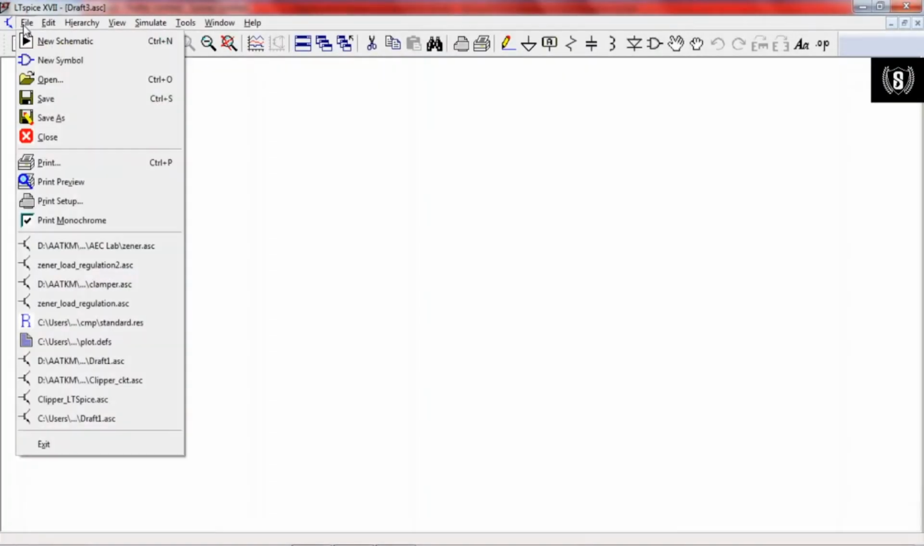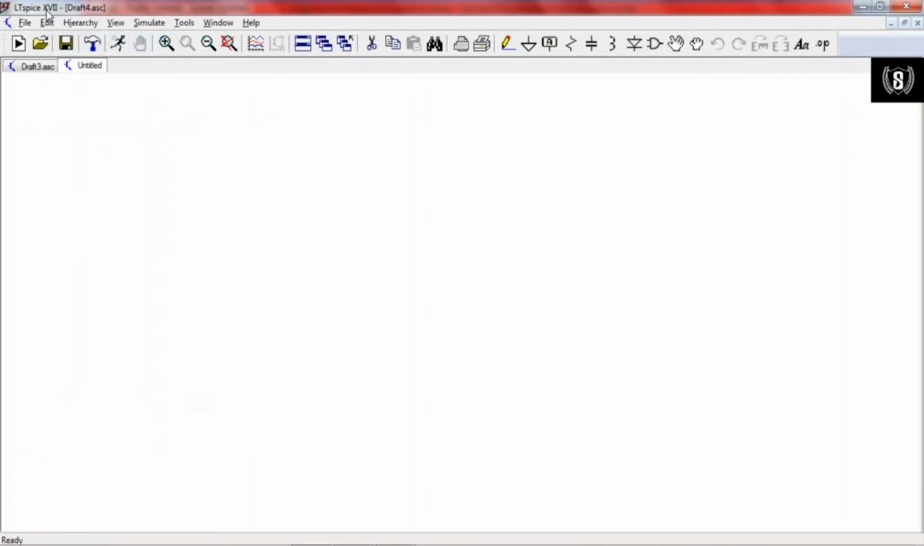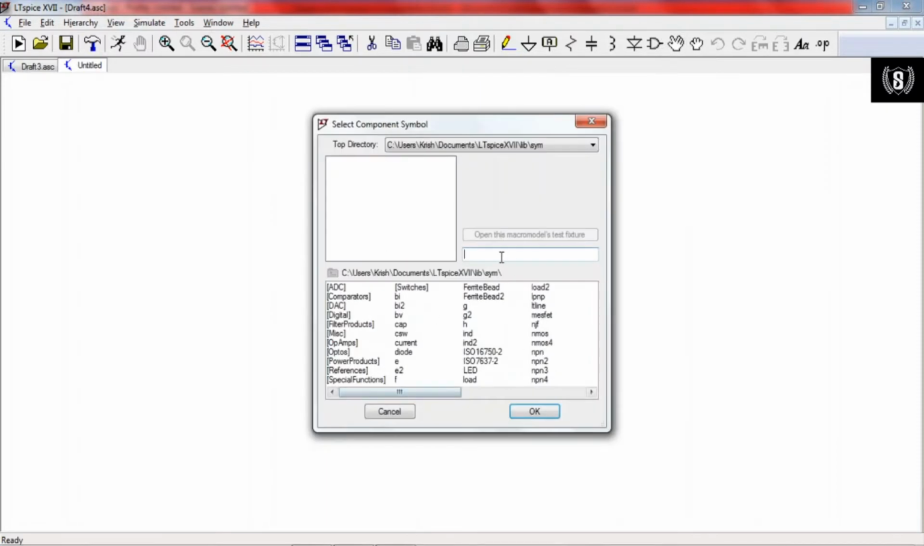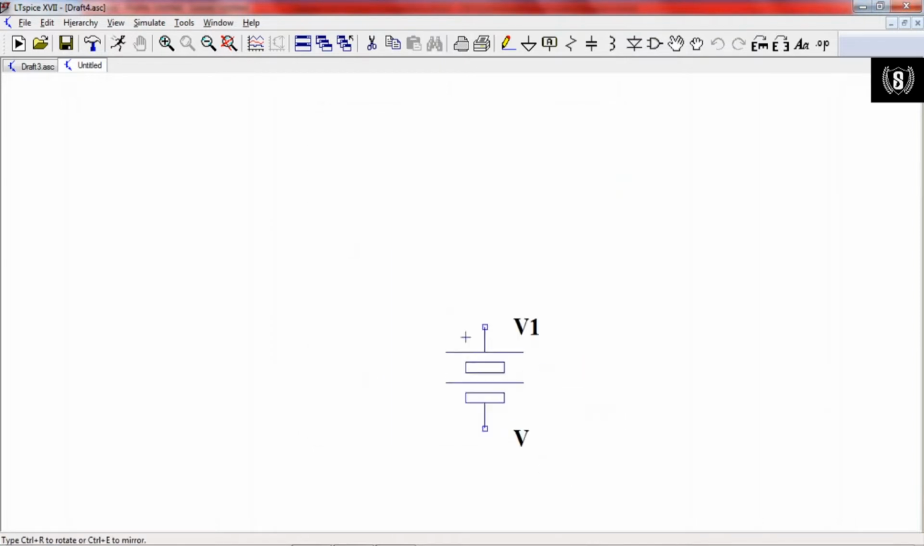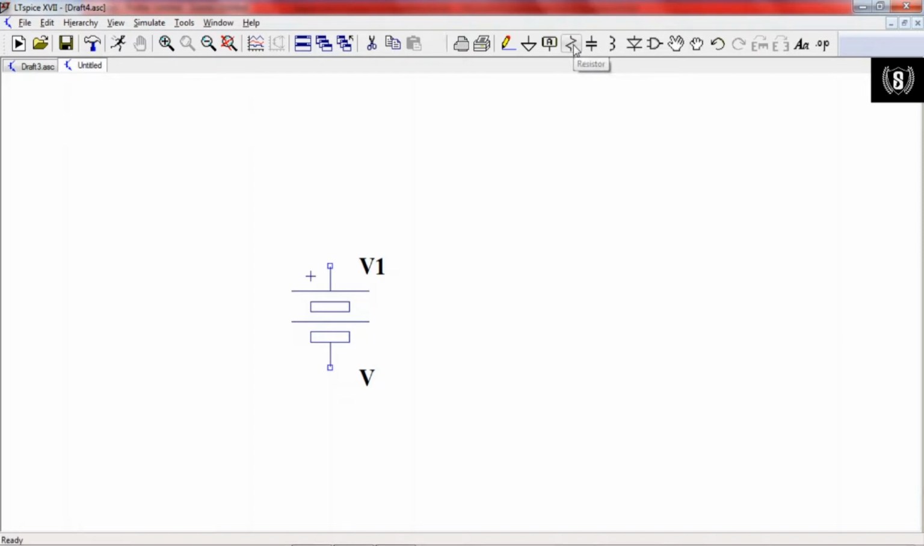Open LTSpice, go to File, open New Schematic. A new window will appear. Now in order to design a Zener voltage regulator, we need an input voltage source, two resistors, one is a series resistor, another one is the load, then we need a diode, a Zener diode. So I will start with the source. Here you can type battery and select the battery, place it, escape, then go to resistor.